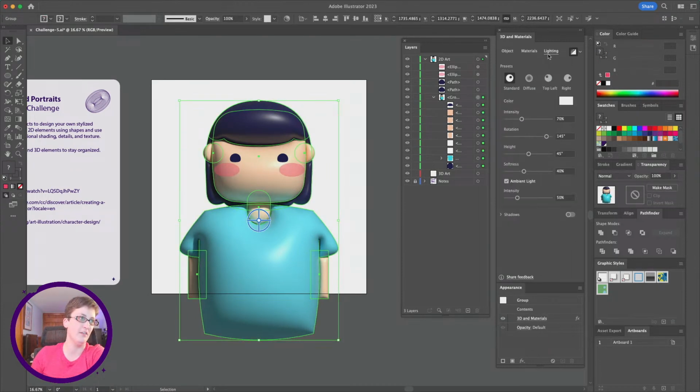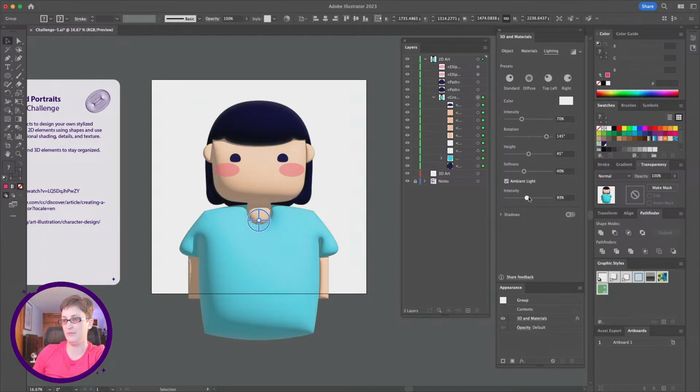So going over into the lighting tab, I'm going to turn that off for a second. I want to make this a little bit brighter. So I'm going to go into my ambient light at the bottom. Remember, your ambient light's kind of like your sun. It's like the overall light for your whole scene. We can bring that up just a bit.